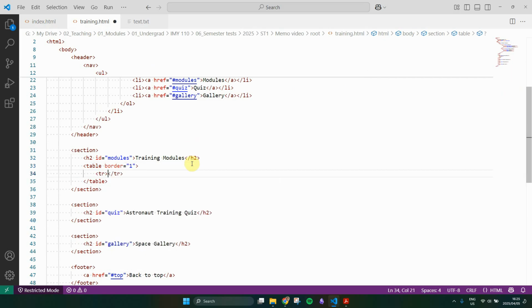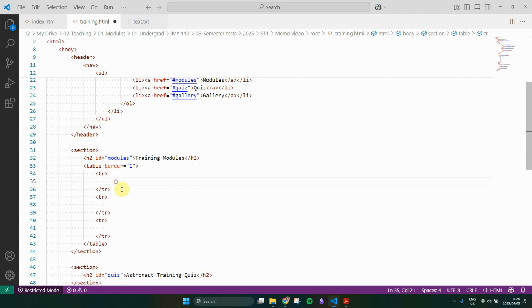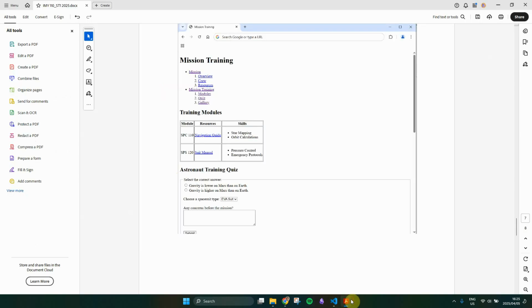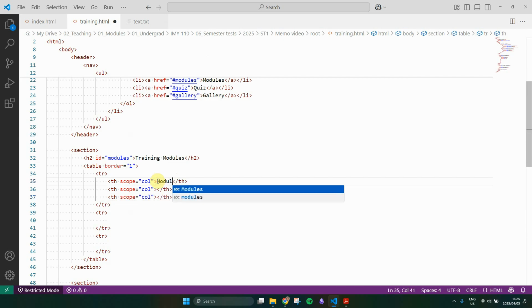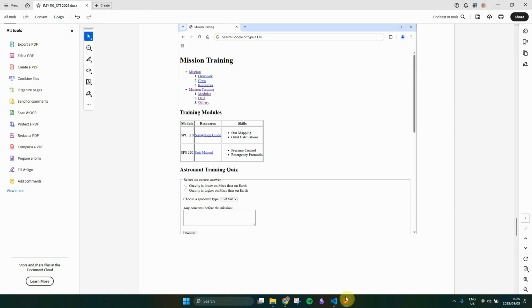Okay, so what did I say? One row at a time, which means we have 3 of these. The first one is a heading row because they are bold, and the scope will be column again. And we need module, resources and skills. Okay, and SPC 110, SPC 120. Sorry. Let's go with the first row.